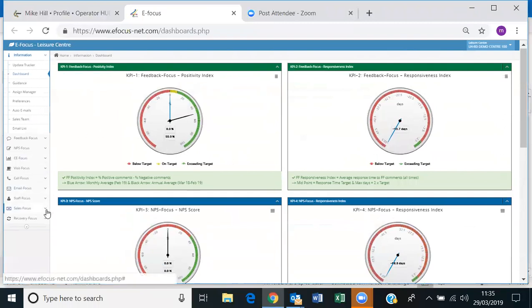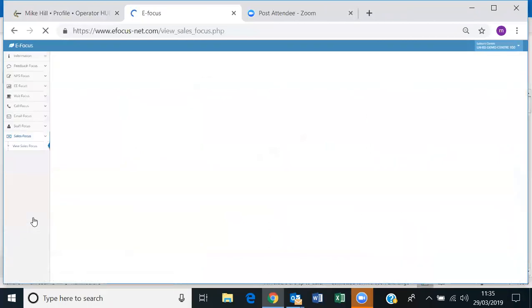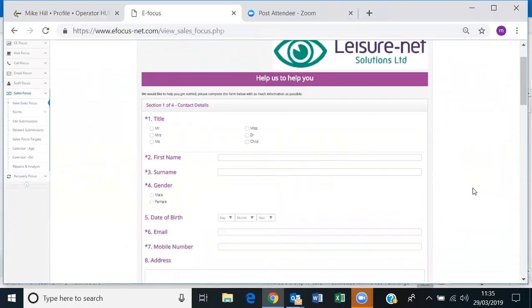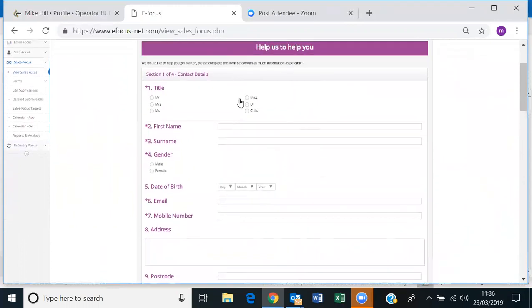I'm now going to go into the detail of Sales Focus by going over to the left here, clicking on Sales Focus, getting the drop-down menu. The first thing I'm going to do is show you the form and complete one of these. So this is the sales inquiry form that can be filled in either direct by the customer if they're coming through the website or on a tablet, or it can be completed by a member of staff on their behalf.